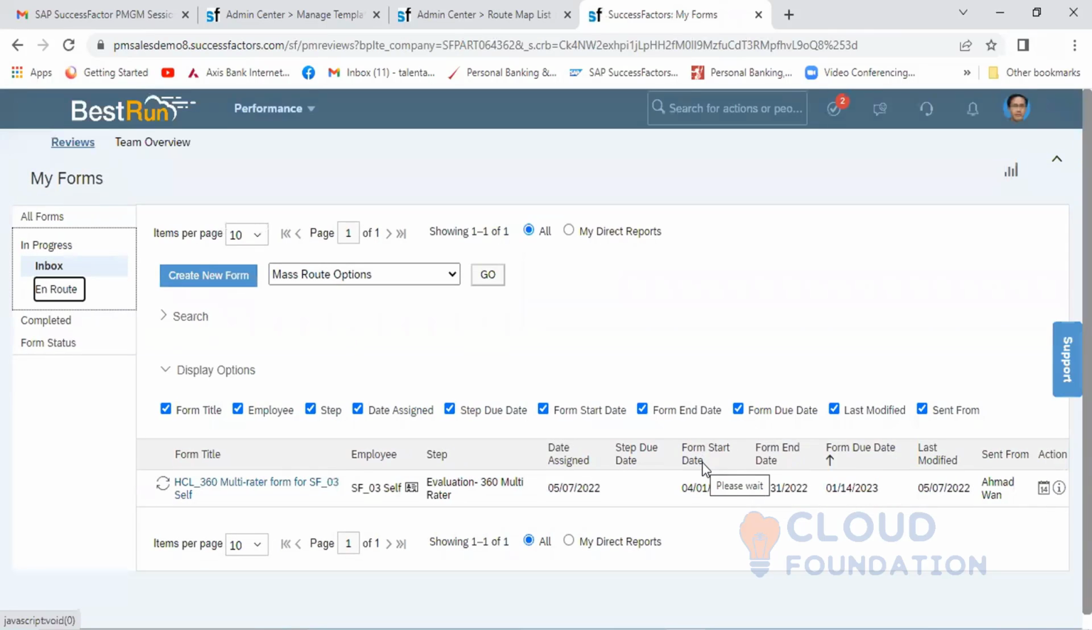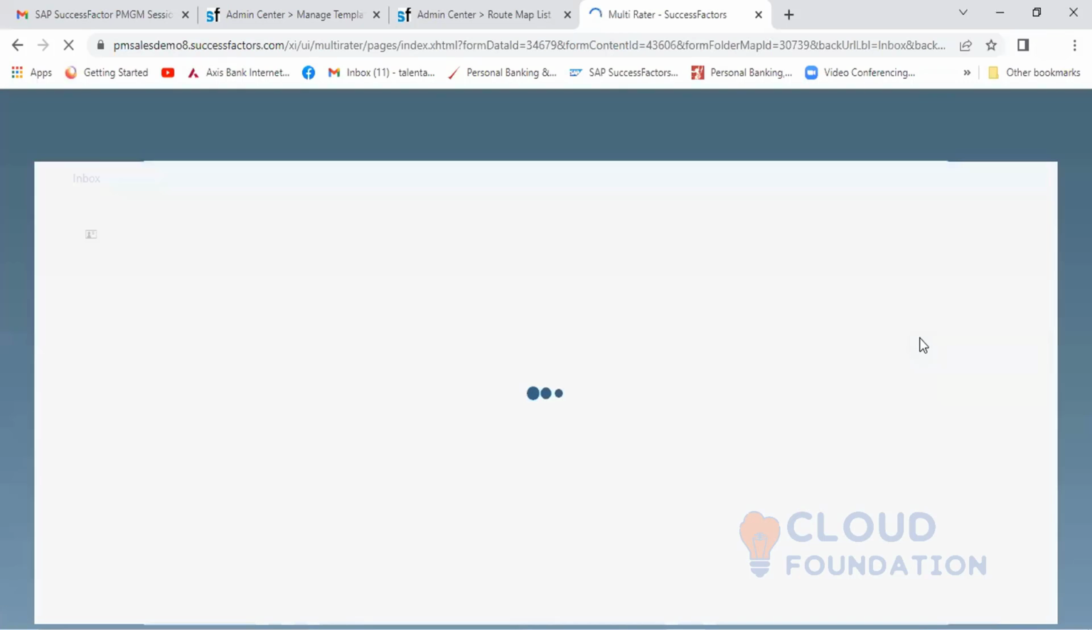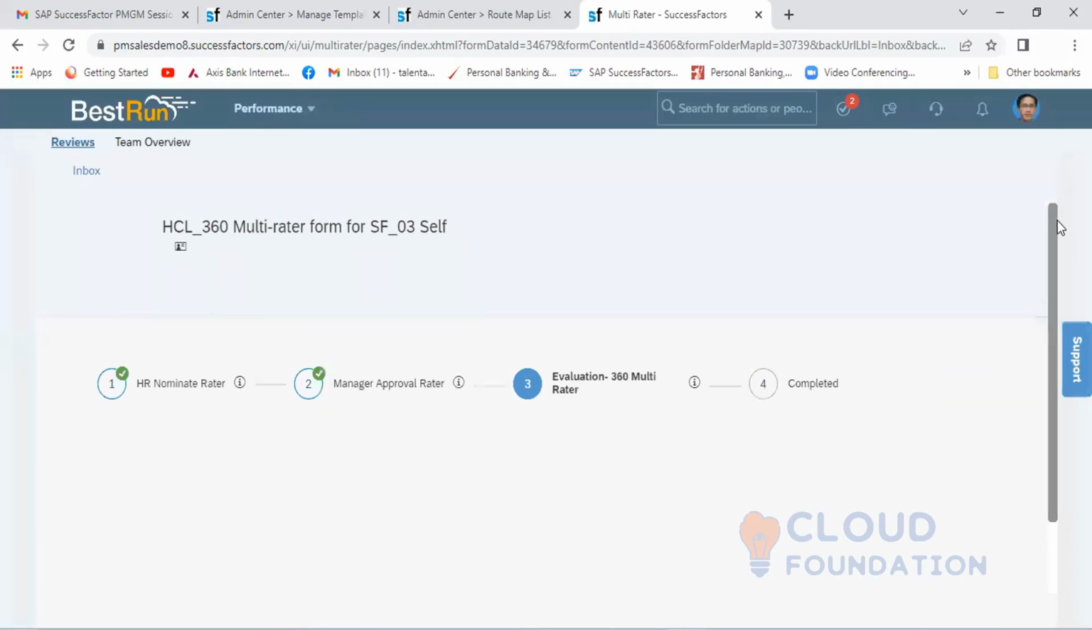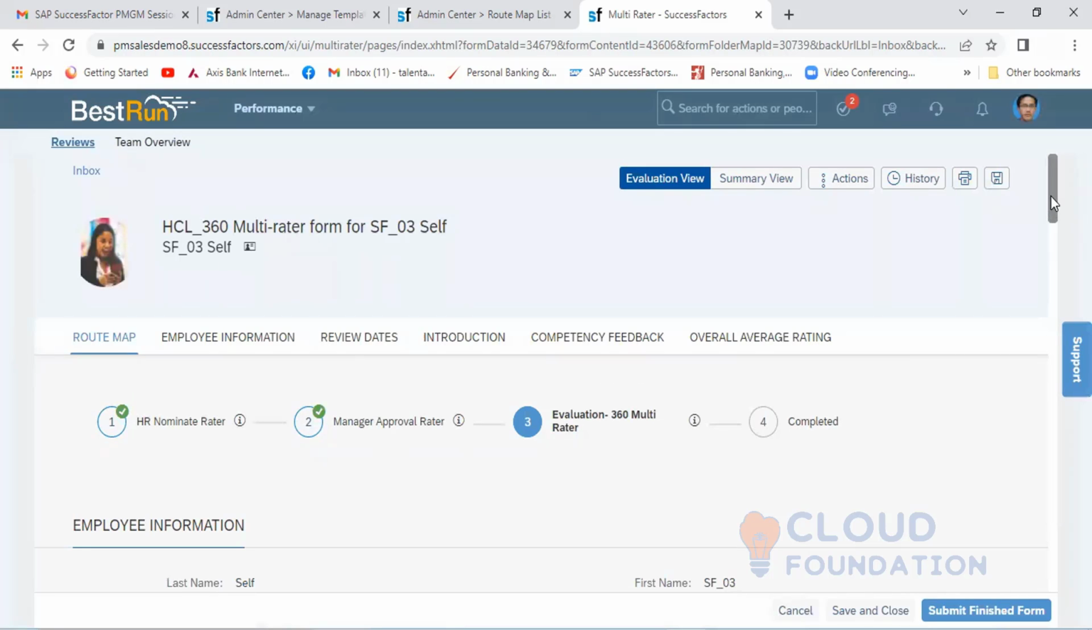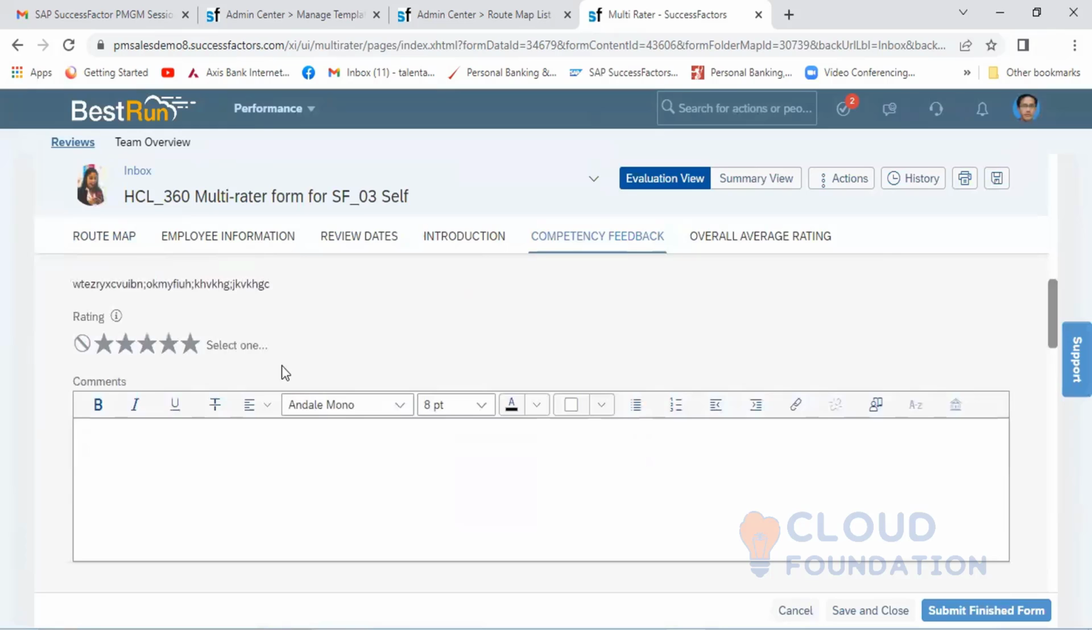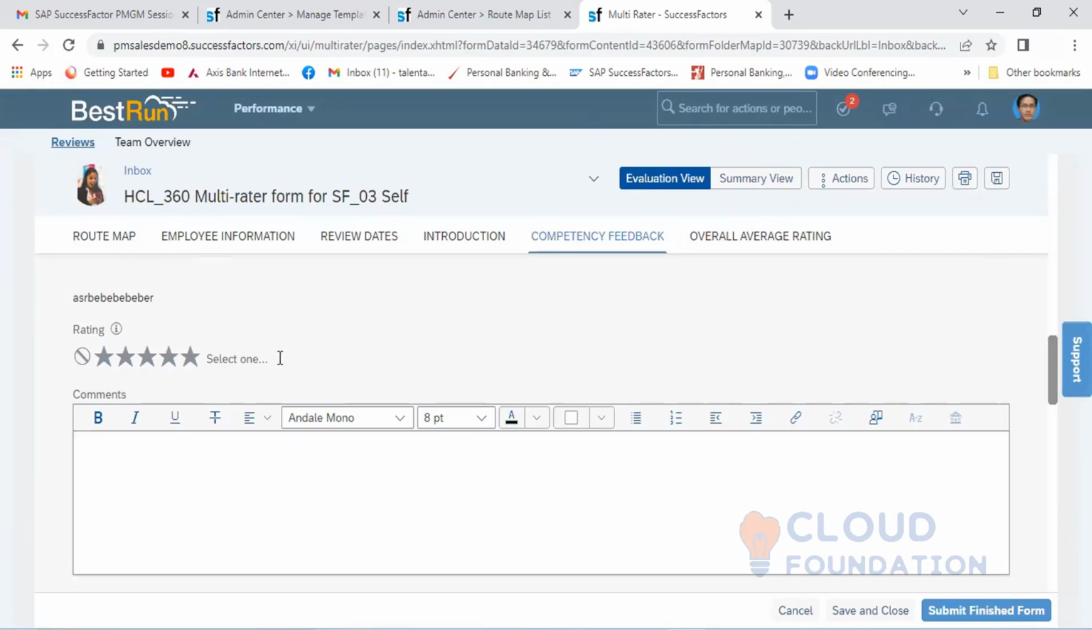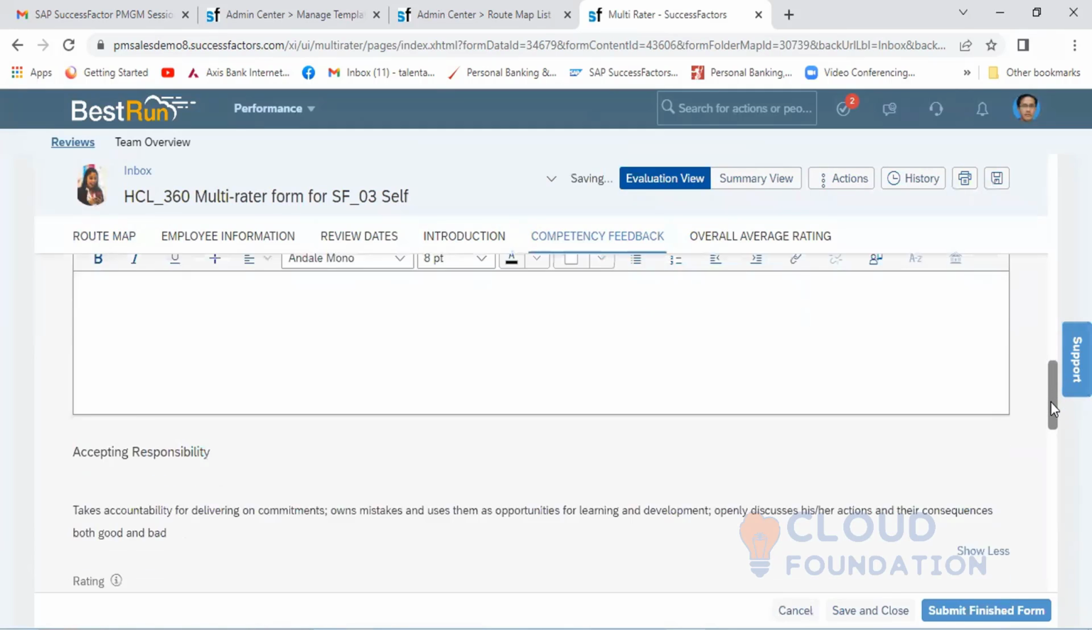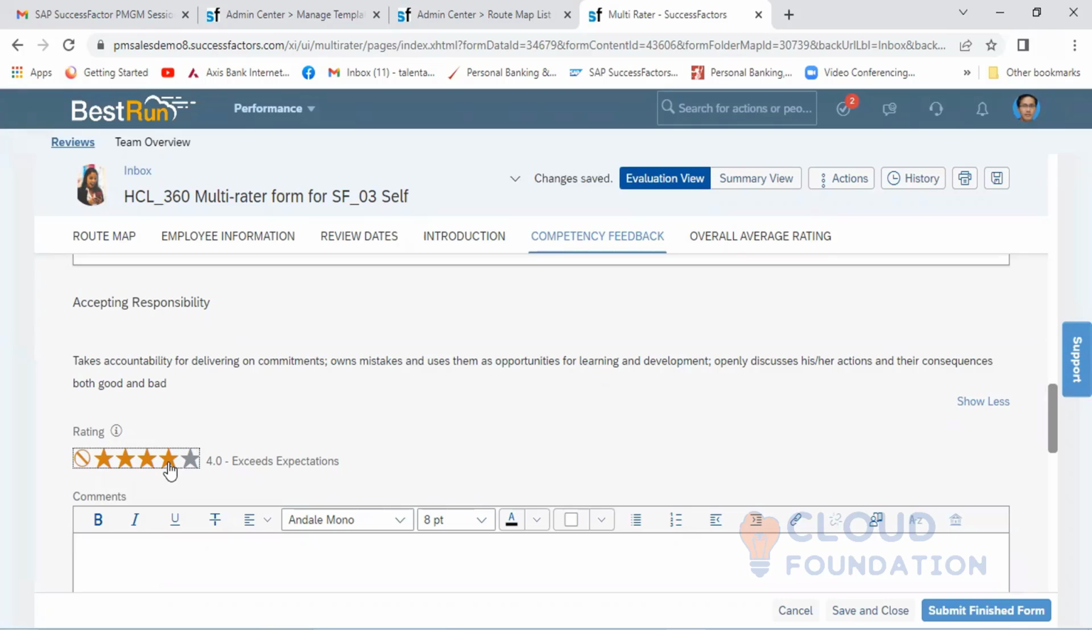Now you can see the evaluation form has automatically come to Ahmed. So Ahmed can go and give his evaluation, select the ratings and comments. You can see the HR SCL multi-rater form for this user, so he is giving the feedback. Launching the form, I didn't get who launches.